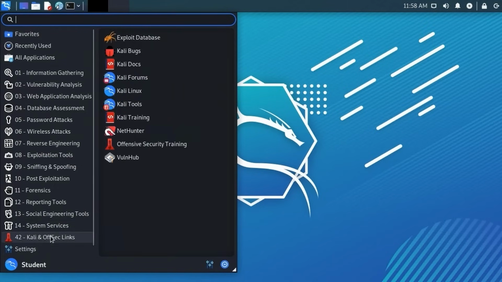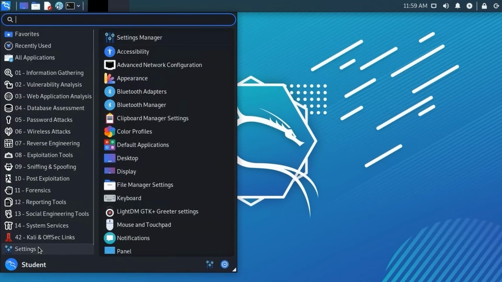We also have Kali hyperlinks, or Kali links. This is where you can find and launch the documentation for Kali Linux. You can go to the Kali forums if you wanted to, or view the documentation on all the different tools. Then we have the settings, and this is your typical operating system settings. So you can come in here and change things like your display settings if you wanted to.